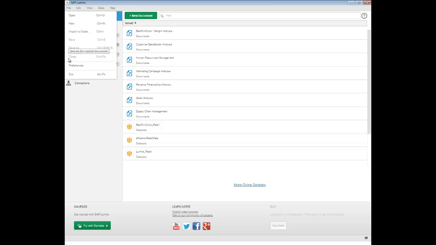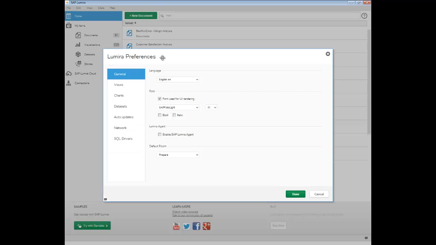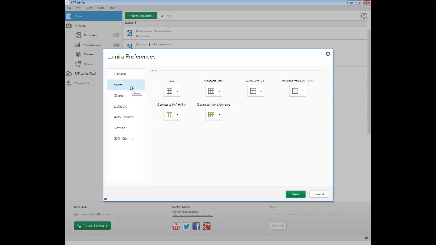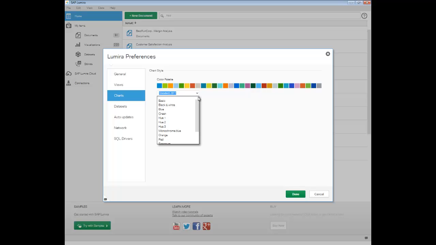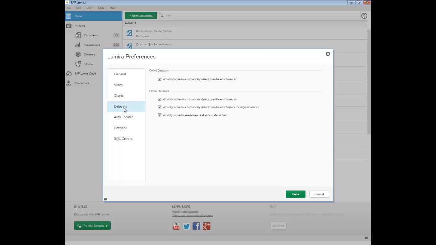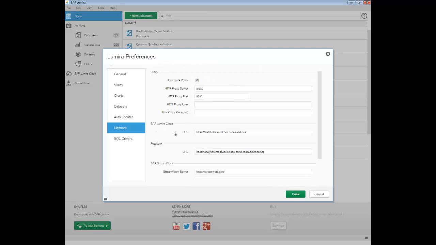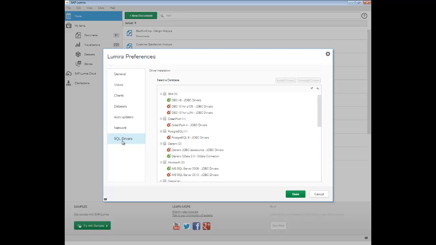If you navigate File, Preferences, this opens the Preferences dialog where you have various settings. For example, language options for the translated interface, font typeface and font size, scheduling options via the Lumira agent. You also have the default view modes for the application and configuration options depending on the source type. You can also play around with the chart color palettes, font zoom, auto detection behavior on import, and other configuration options including software updates from the marketplace, local network settings, and database middleware drivers.